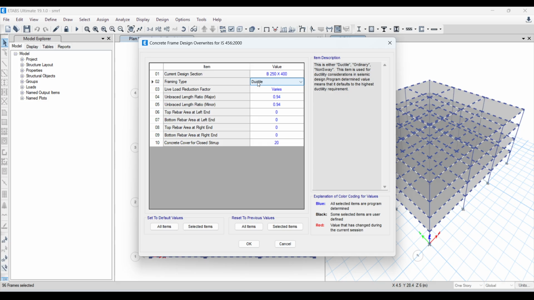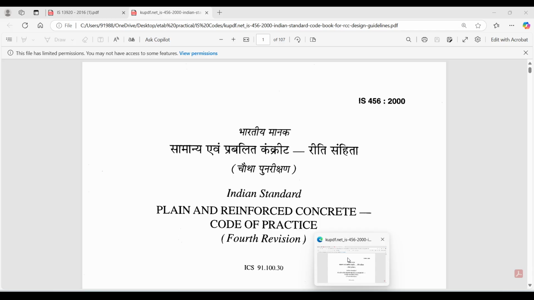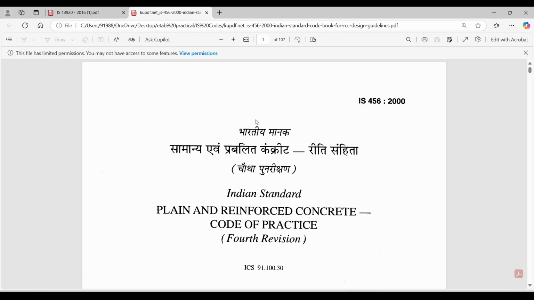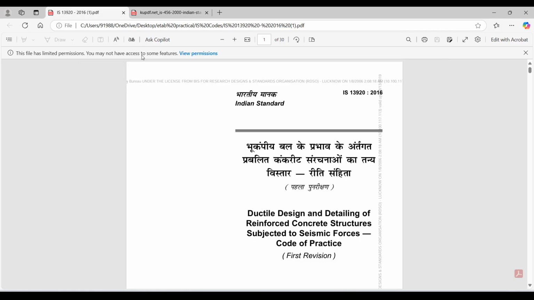So when I select ductile, then my structure is designed using IS 456 2000, also using IS 13920 2016, which is ductile design and detailing of reinforced concrete structure subjected to seismic forces. When you keep it OMRF or ordinary, it will be designed using IS 456 2000 only. So this code is basically used for seismic resistant design or ductile design.